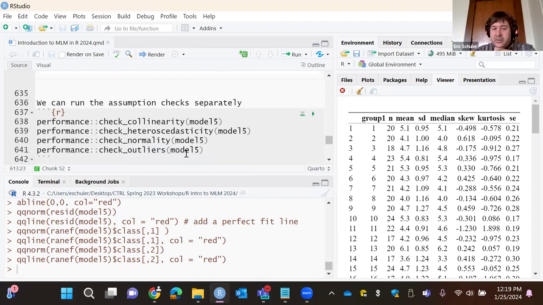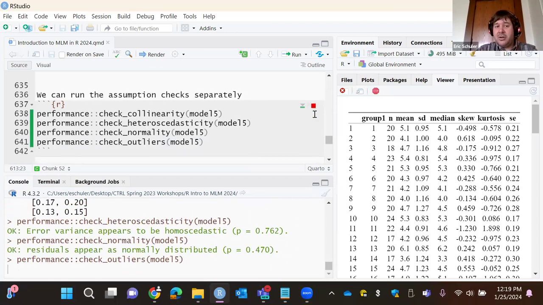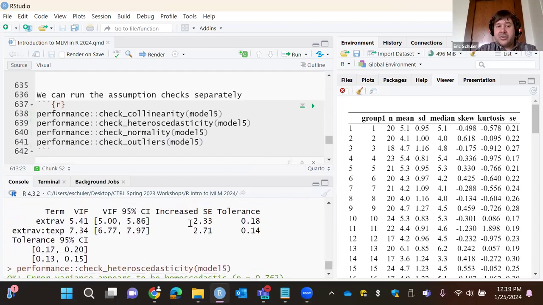We can also use the performance package, which has a bunch of built-in features, and these work for multi-level models as well. So we can check for collinearity, heteroscedasticity, normality, and check for outliers. We can run all of those. And it gives us little checks within this.